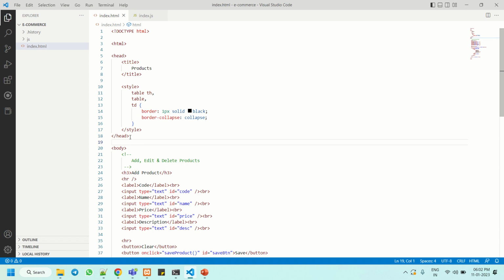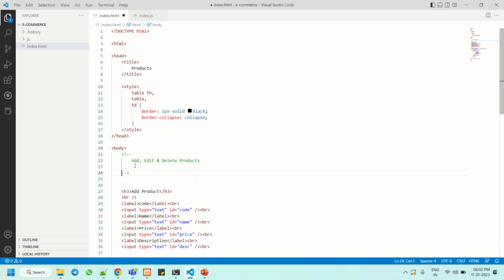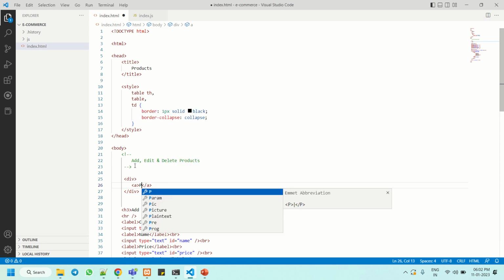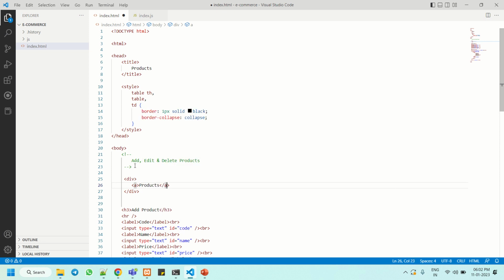Let's create a shop page, where we will be displaying all the products that we have added here. So let me create one div, one anchor tag, products, href index.html.